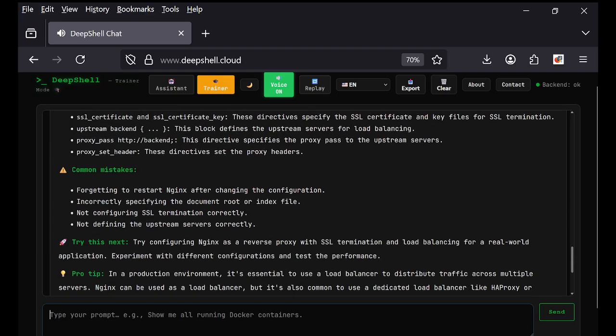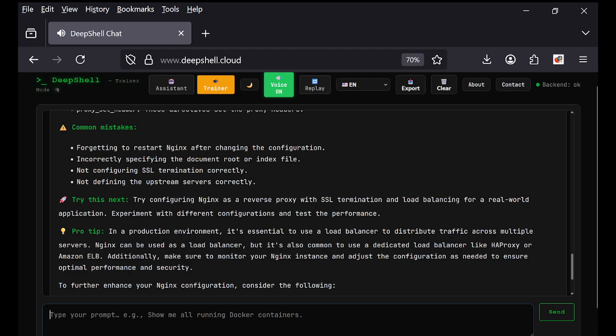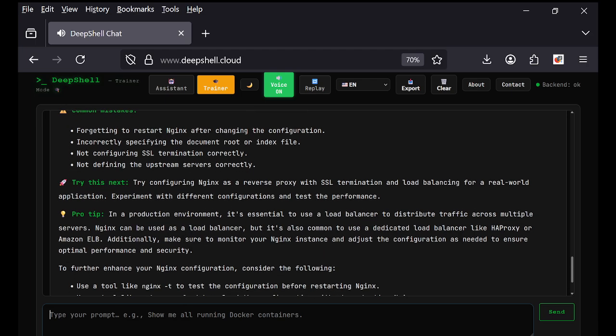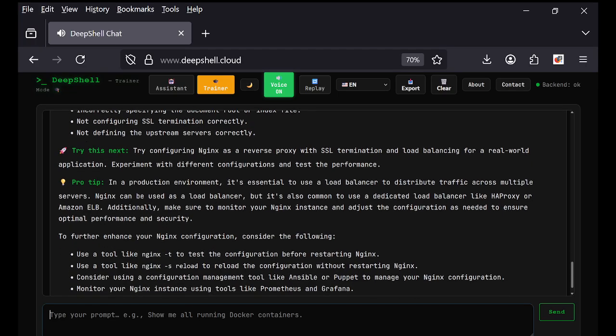Common mistakes. Forgetting to restart Nginx after changing the configuration. Incorrectly specifying the document root or index file. Not configuring SSL termination correctly. Not defining the upstream servers correctly.